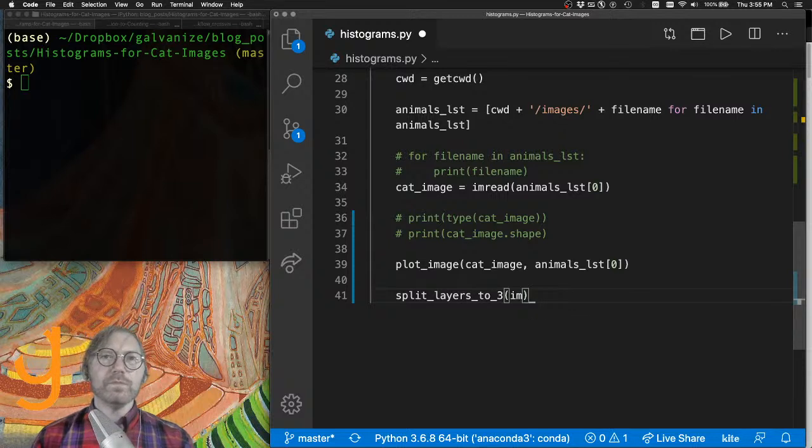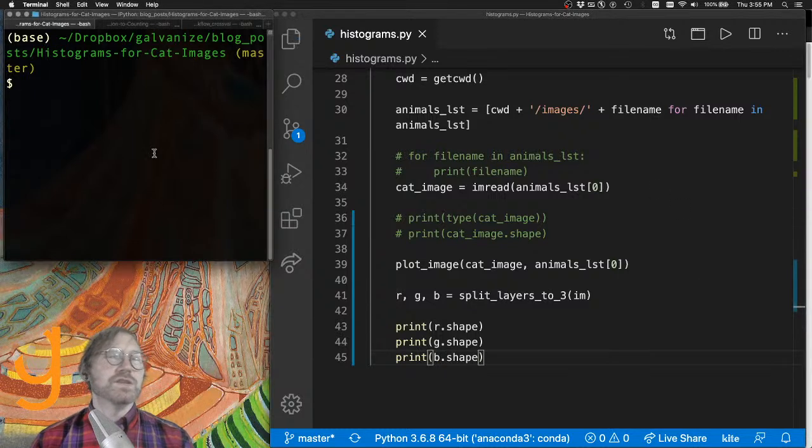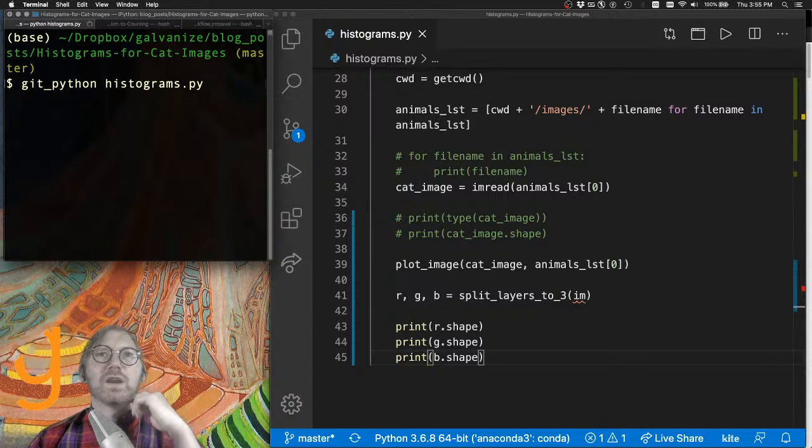Let's see, this is going to get R, G, and B. I'm going to print R.shape, G.shape, and B.shape. So we'll do that, and I'm going to run this, and then I'm going to open a Jupyter Notebook so that we can start looking at this in a way that makes good sense for us. Okay, so let's do python histograms.py, and this is just going to take a little bit to run.